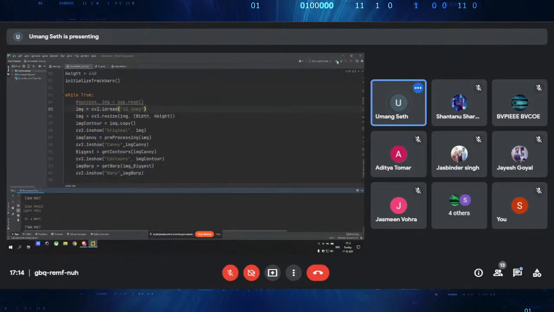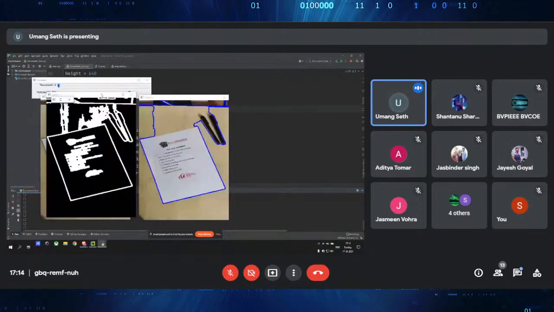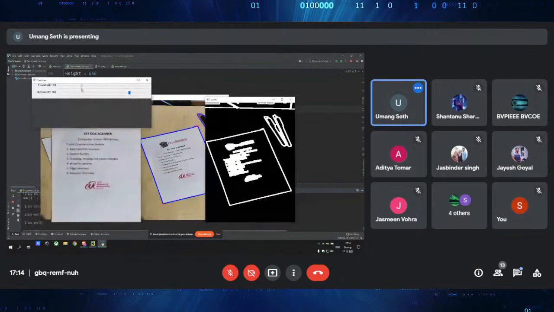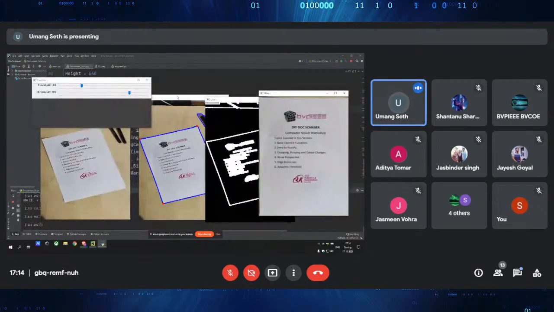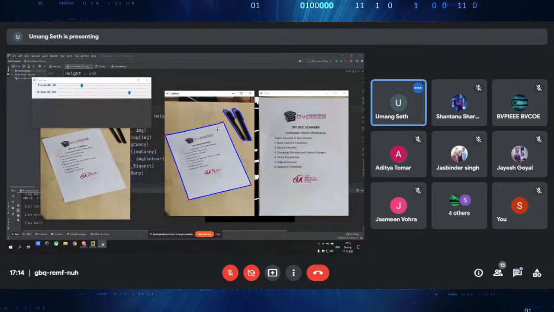Right? Okay, I forgot to show you the warp perspective. So this is the warp perspective that I'm getting. Using these contours, I have warped it into something like what you see on your Adobe Scan or Cam Scanner. That is your warp perspective, image cropped and all.